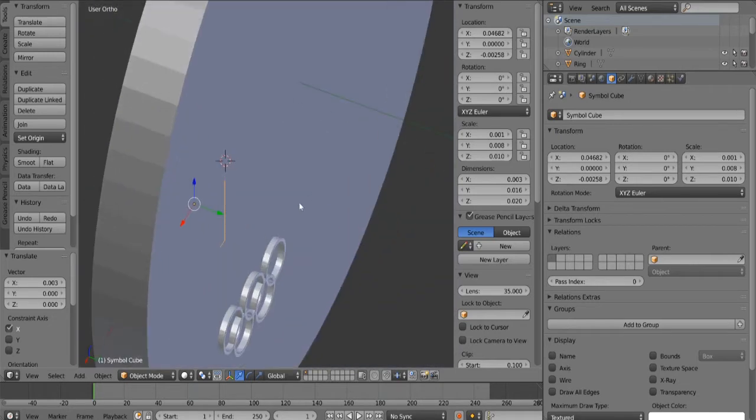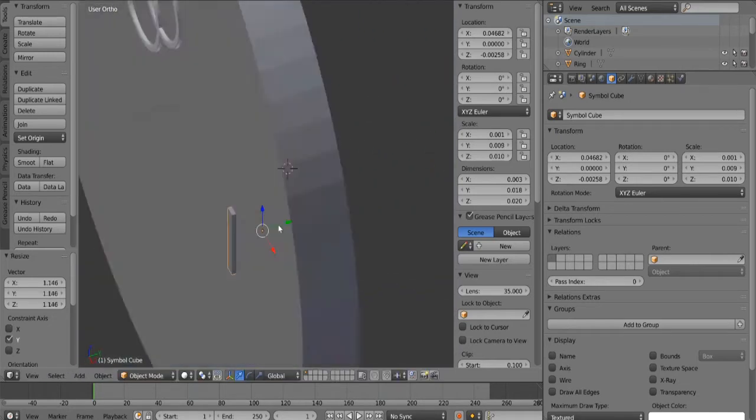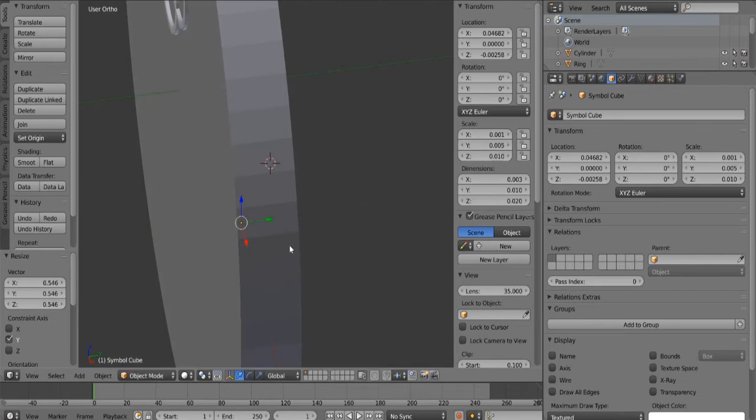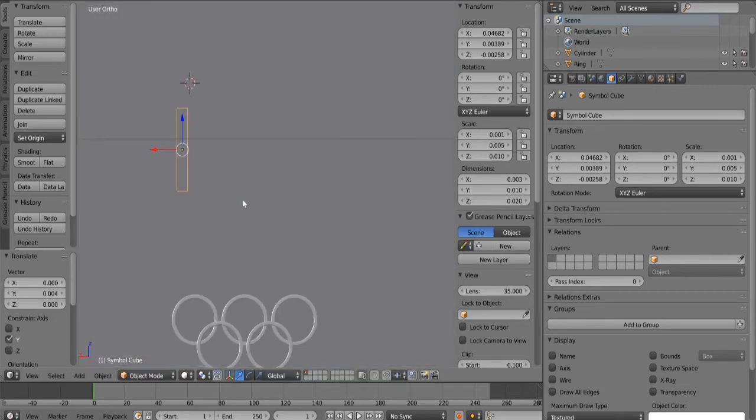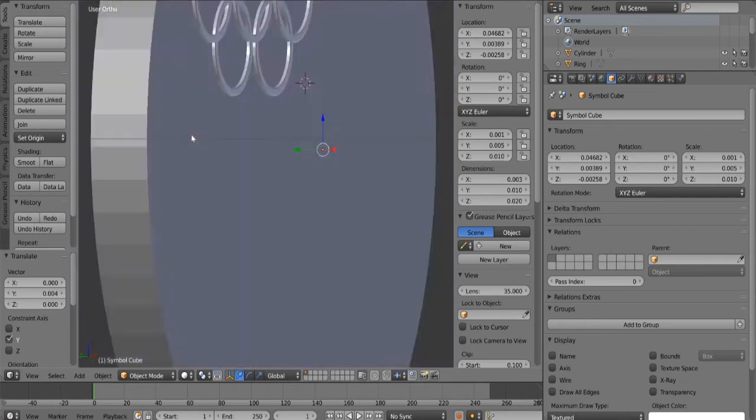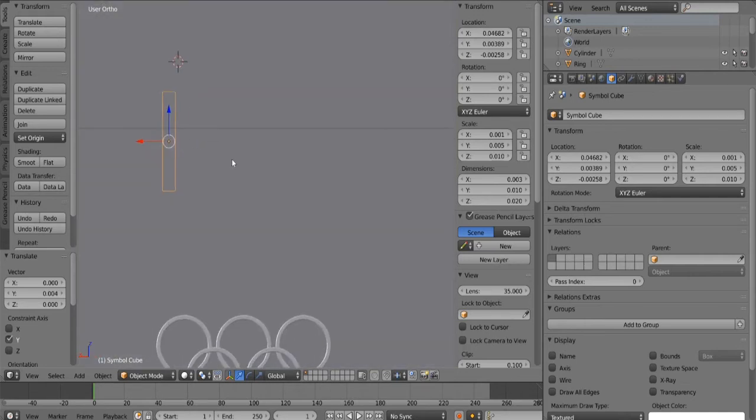And we might want to make this a bit larger on the y-axis. Oh, my bad. A little smaller. And then we'll just move it up a bit on the y-axis, obviously. So there we go. There's the first cube.